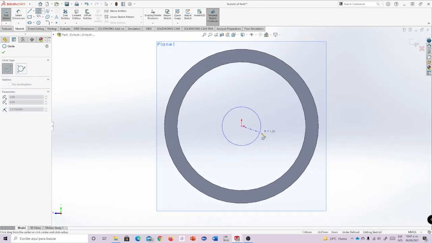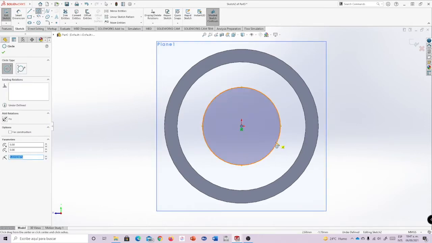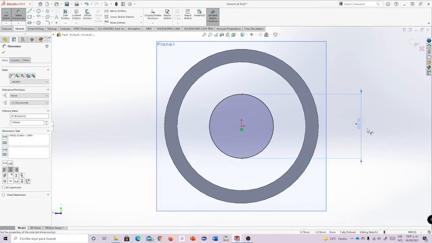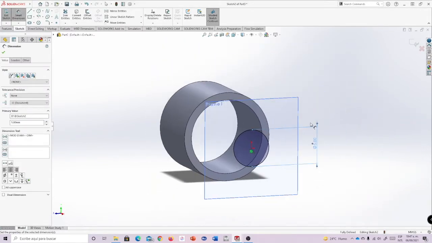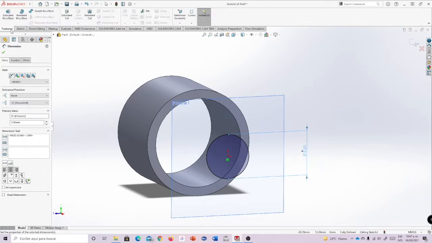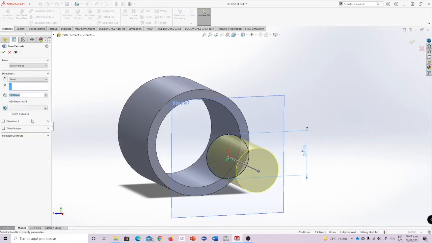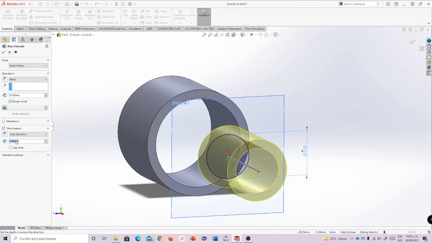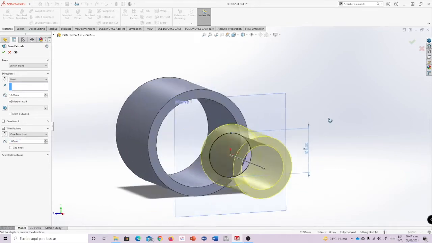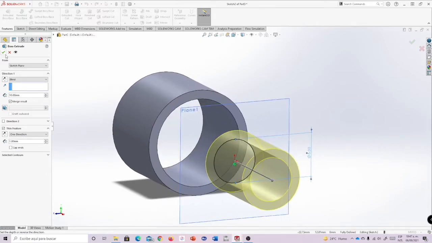and it's gonna be a sketch on that plane, plane 1, and the diameter of that circle will be 5 millimeters. Okay, I'm gonna extrude again. I'm going to the features ribbon, and I'm gonna select extruded boss base. I'm gonna activate the thin feature, and the thickness is already defined, 1 millimeter. Okay, that's okay, and I'm gonna click OK.